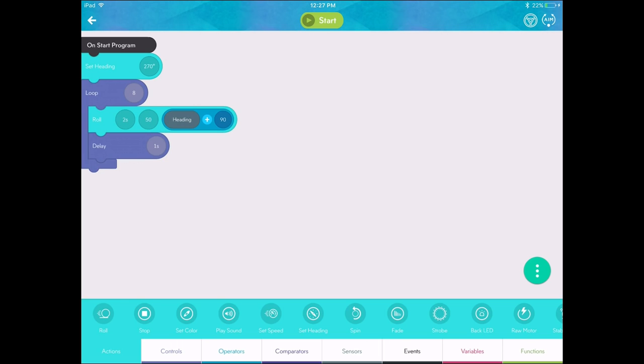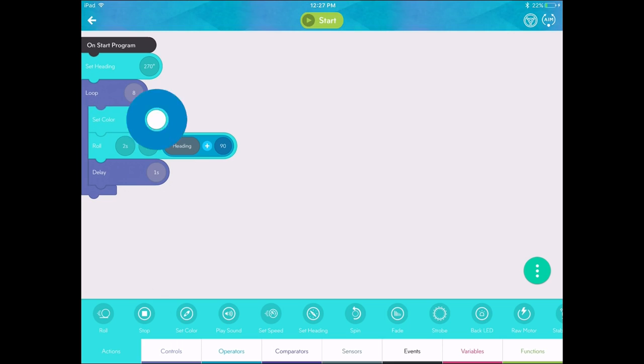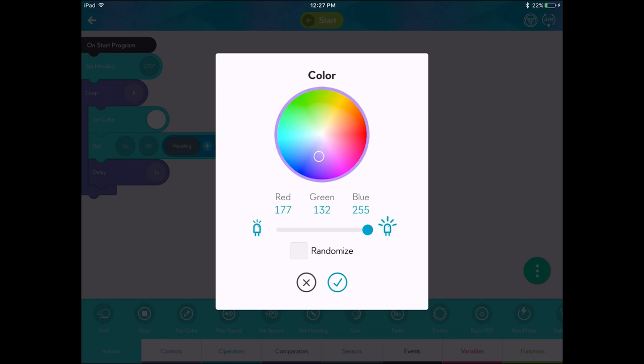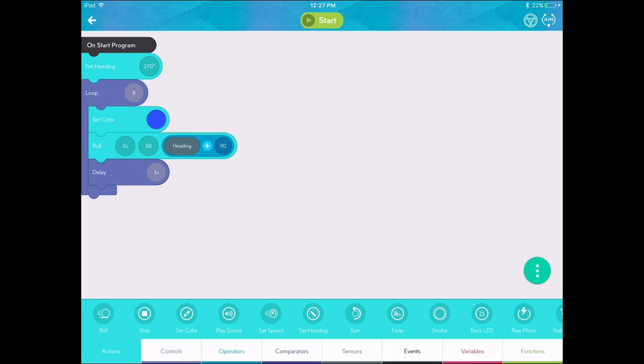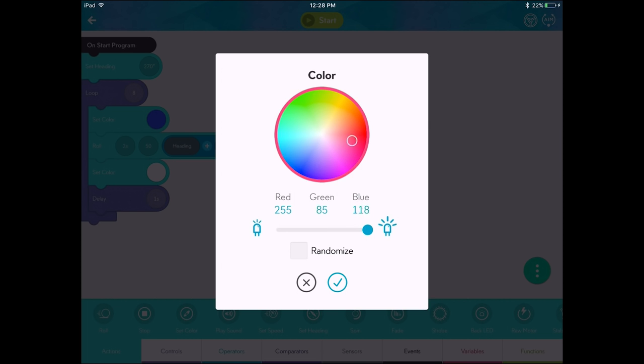Now let's add color and sound to make it more exciting. Your robot is equipped with LED lights that can change color. Let's set a color when Sphero is in motion. Go to the Actions category and drag a Set Color block as the first block in the loop. You can tap on the color to go to a color wheel and select any color. I'll choose blue. Let's also indicate stops with color as well, so add another Set Color block after the roll command and make it a different color. I'll choose red to indicate the stops.